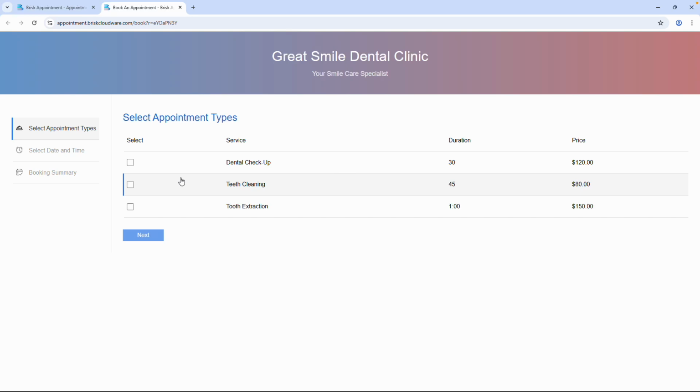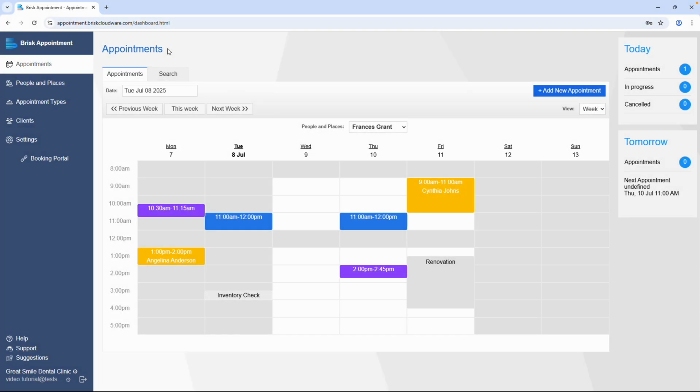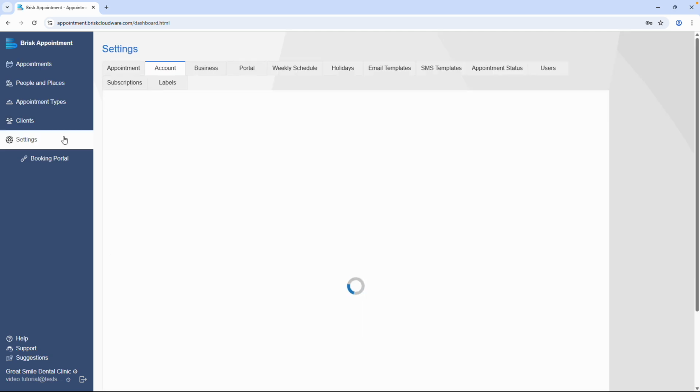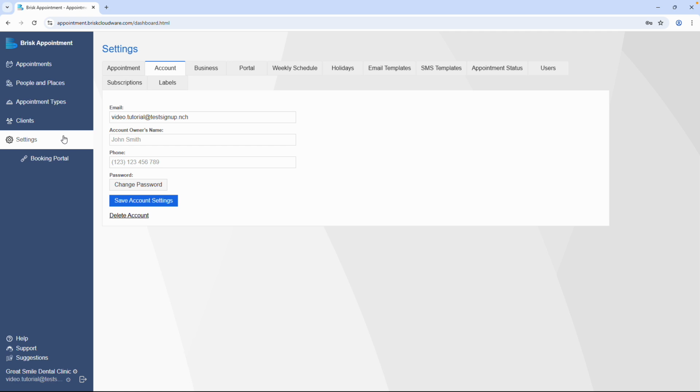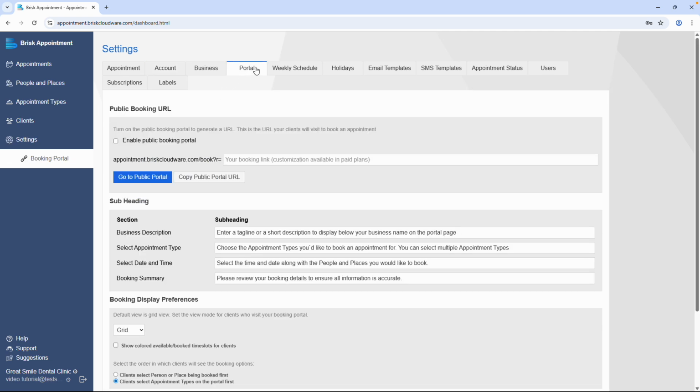Continue watching this tutorial for more details on how to set up your booking portal in Brisk Appointment. A public booking portal lets your clients book appointments with your business online, so you don't have to schedule them manually through the app. To set up your booking portal, click Settings from the menu on the left side of the screen. Then, select the Portal or Online Booking tab to start customizing your online booking page.